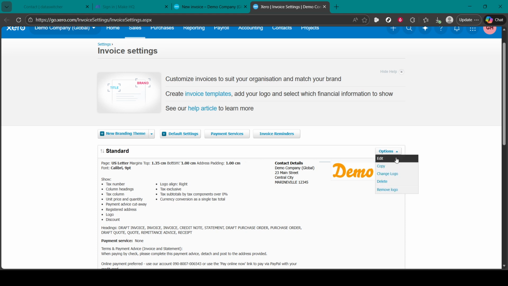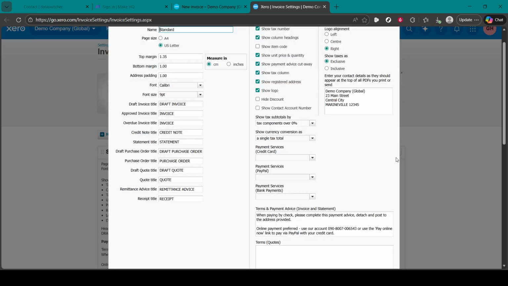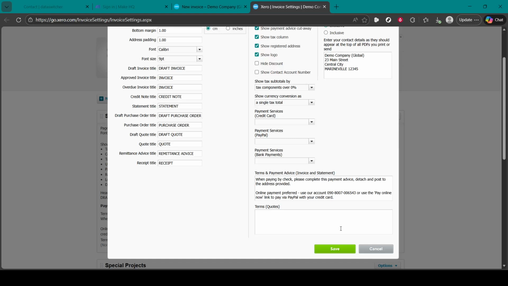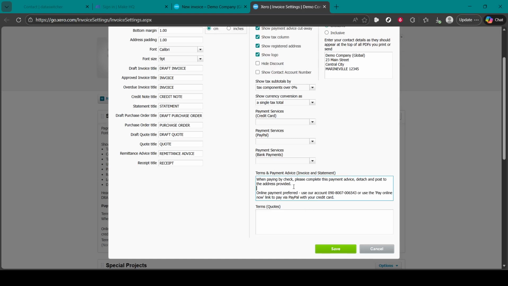We're interested in the section that controls the wording and instructions customers see when they pay you. Locate the Terms and Payment section. In this area, add your bank details and any payment instructions you want customers to follow. Keep it concise and unambiguous.